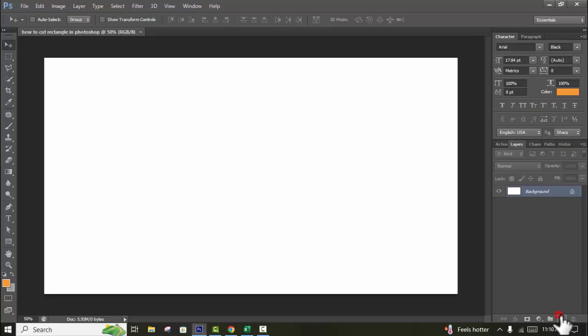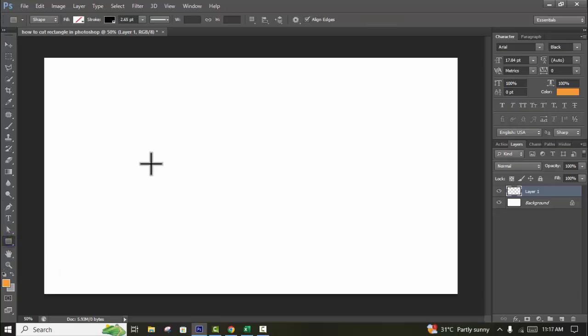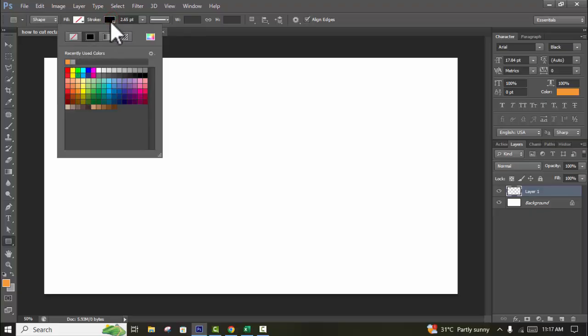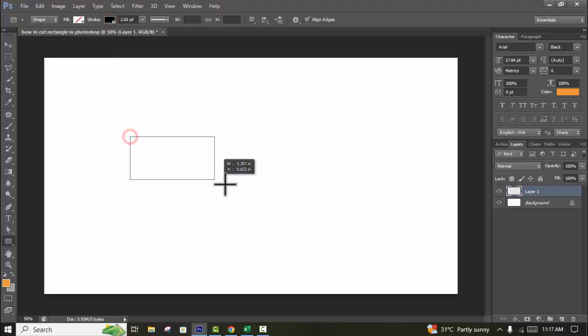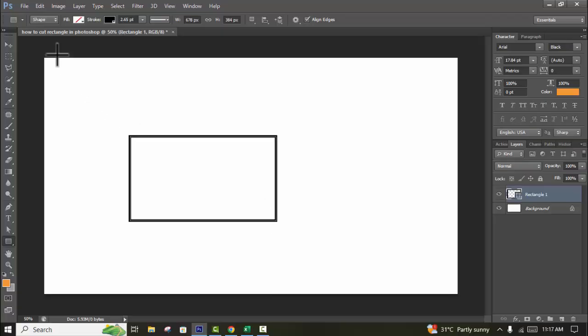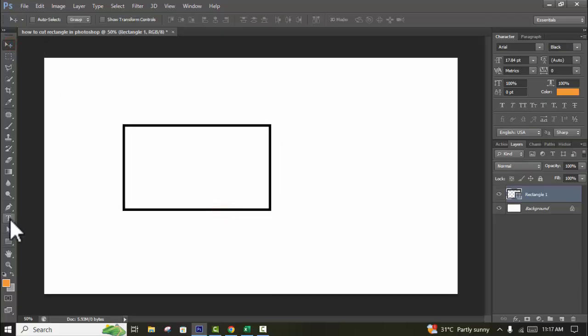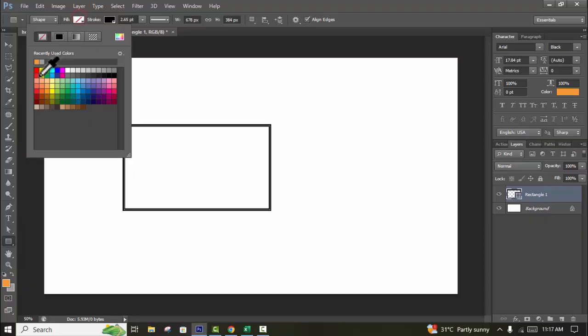In this video, how to cut a rectangle in Photoshop. Let's begin. First of all, create a new layer. Okay. Then select stroke color black and create a rectangle with fill or without fill.